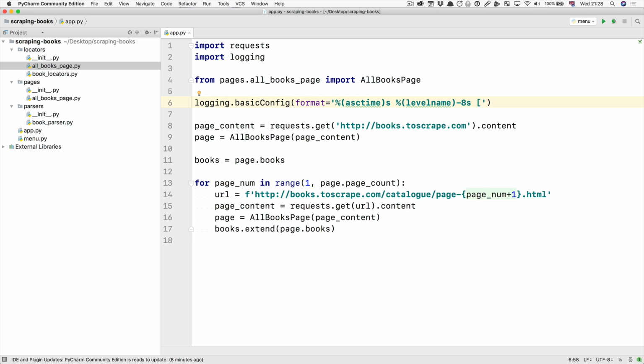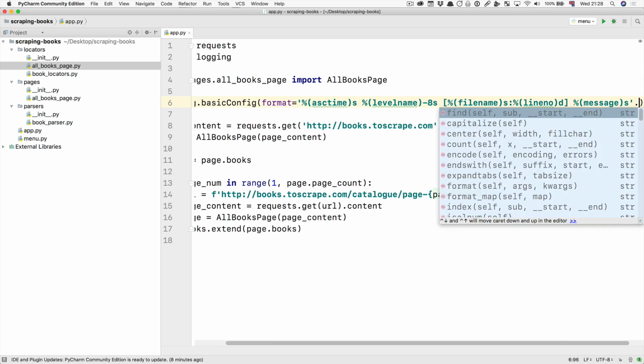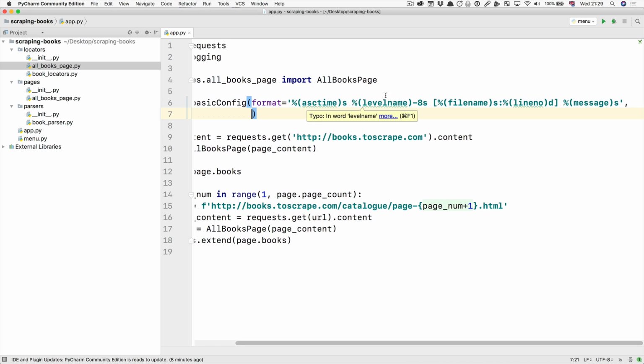Then we're going to add the file name. By the way, the s at the end just means string. It's just Python's way of assuring that what we're printing out here are strings. d is for number. And finally, we're going to add the message, which is going to be an s as well. So as you can see, our format is the time, then the level name, file name, and line number of where this was logged, and finally, the message that we logged.